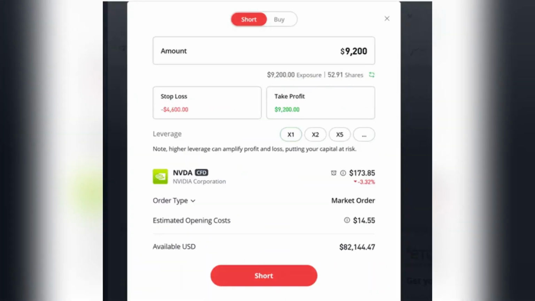Once your account is funded, go to the search bar at the top of the platform and type the name of the asset you want to trade. It could be a stock like Tesla, an ETF, a cryptocurrency, or even a commodity. Make sure you're selecting the correct market because some assets have similar names or tickers.